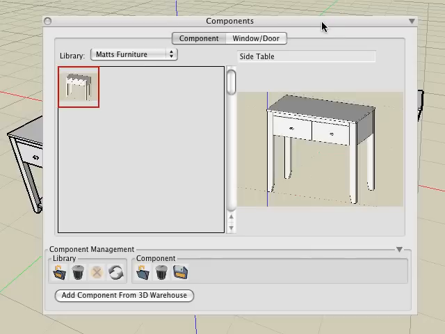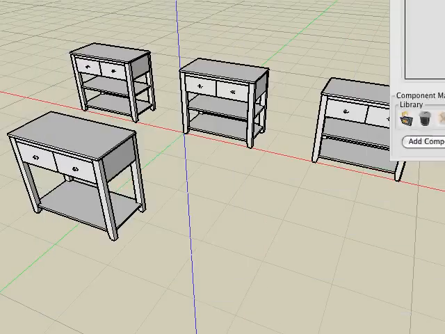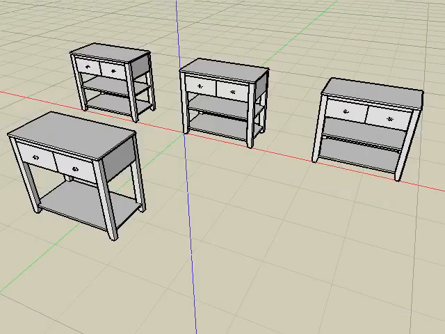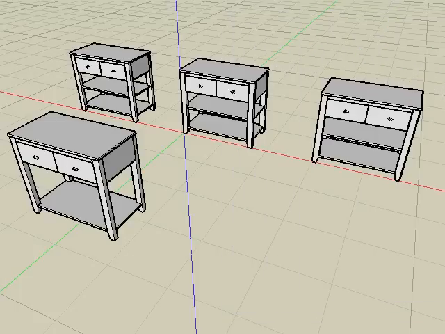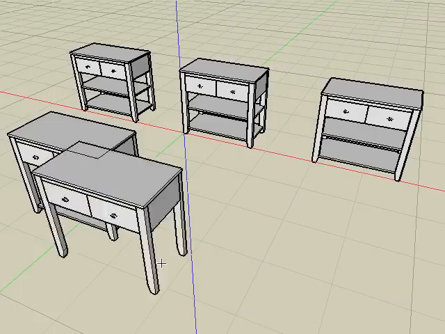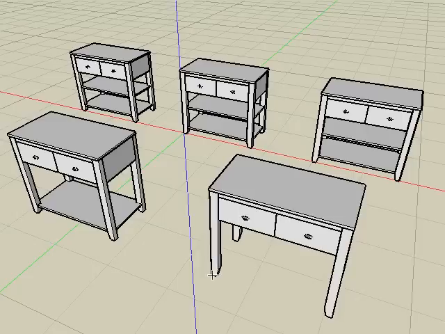As you return to the project, observe that the changes that we made to the original library file on the computer hard drive don't automatically update any components that were already placed in the project. In addition, place another instance of the side table from the Matt's Furniture library and see that the new instance we place is the updated library file from the computer's hard drive.